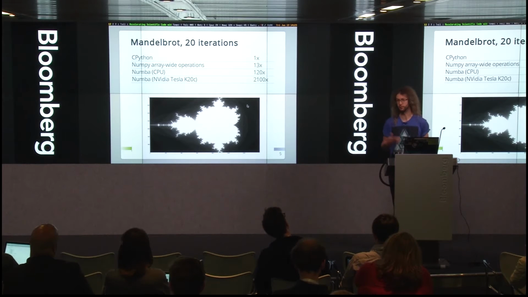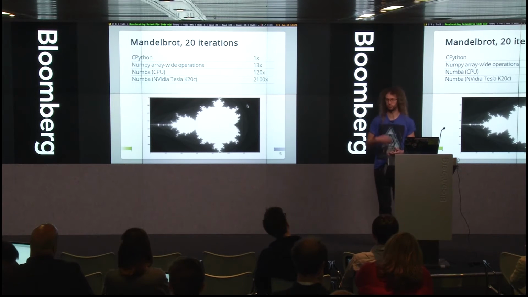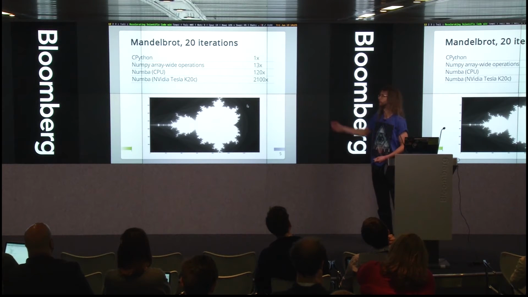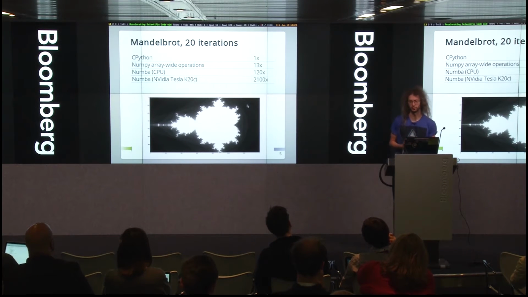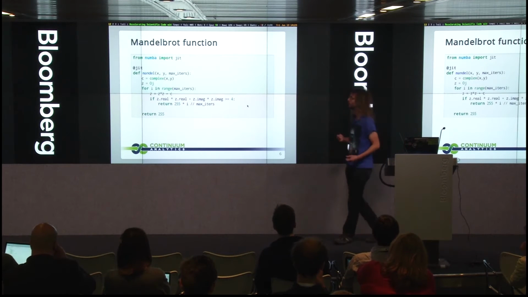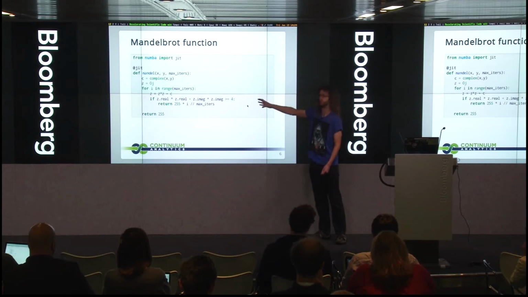Just using NumPy, for example, you can vectorize it with array-wide operations, but you can do better using Numba. So if you use the CPU target for this problem, then it'll run 120 times faster than the baseline. So you can get an order of magnitude speed up over NumPy there. This is one of those problems that does work well on the GPU as well, so you can get a bigger speed up there.